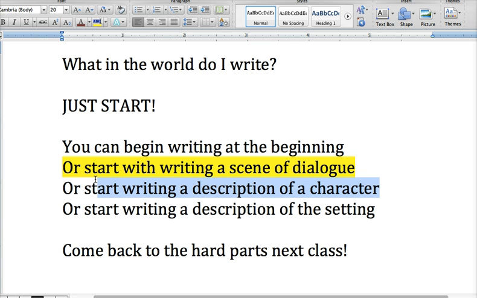Or, if you really like one of the characters in your story, start writing a description of that character. Or, write a description of the setting, right? Just write, then come back to the hard parts next class to flesh out your rough draft.